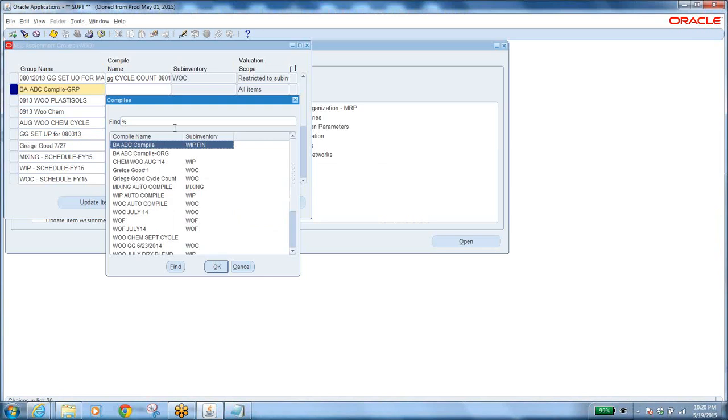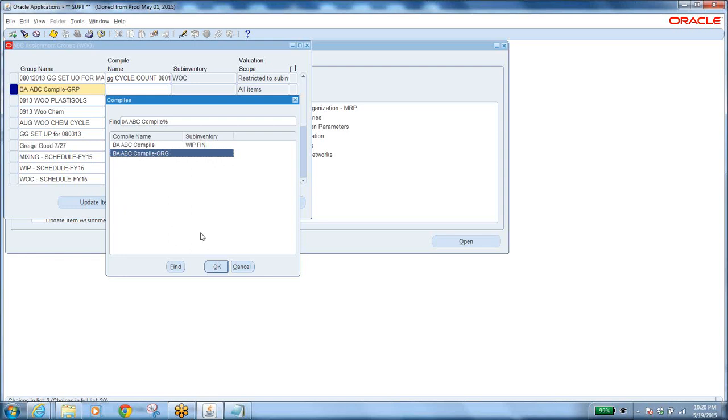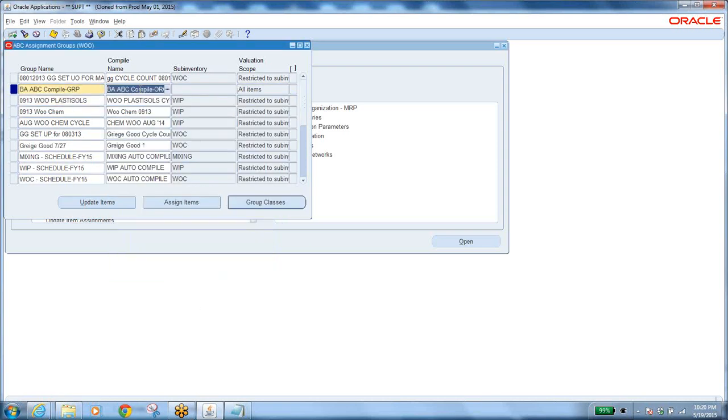So let me check whether it is there or not. When I sort by B, it is coming. I want this one, org level. When it is sub-inventory level, it shows only one sub-inventory. At org level, it will consider all sub-inventories, but all sub-inventories cannot be shown in one field. That's it. I assign. Okay, now for this group, you assign this compile.